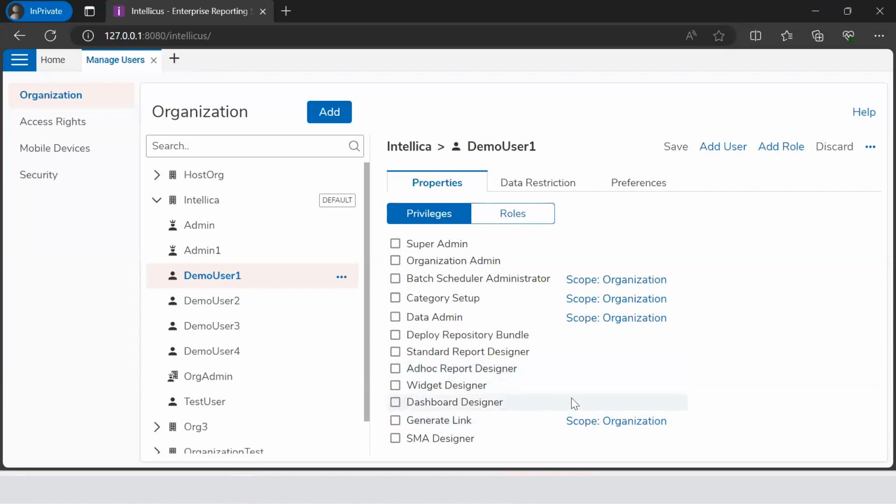And then we have generate link. This privilege governs the right to create shareable links for published reports to non-Intellicus users. So basically the permalink option on our schedule job page. So the links created with that can only be created by users who have this particular system privilege assigned.